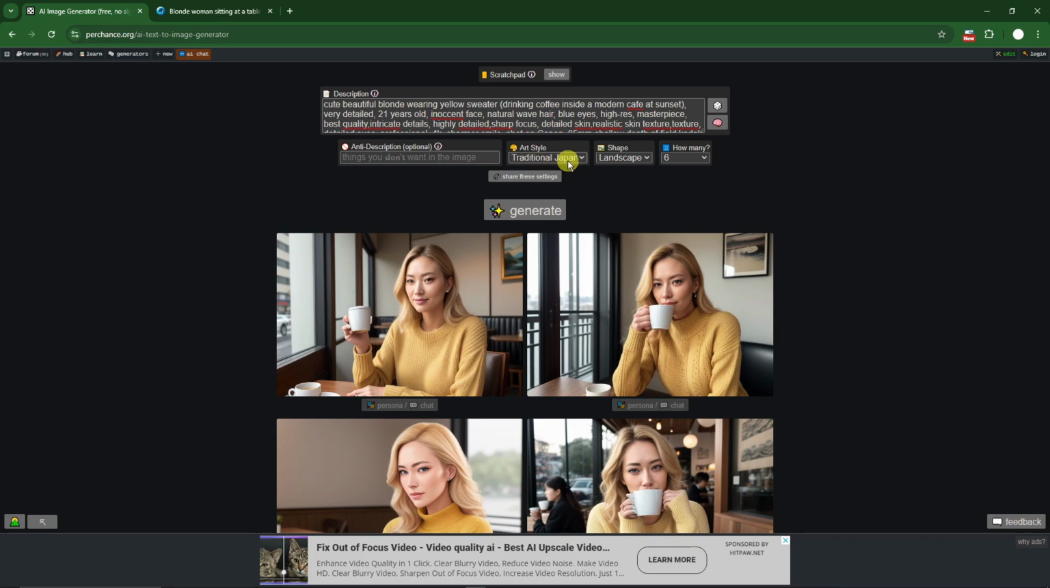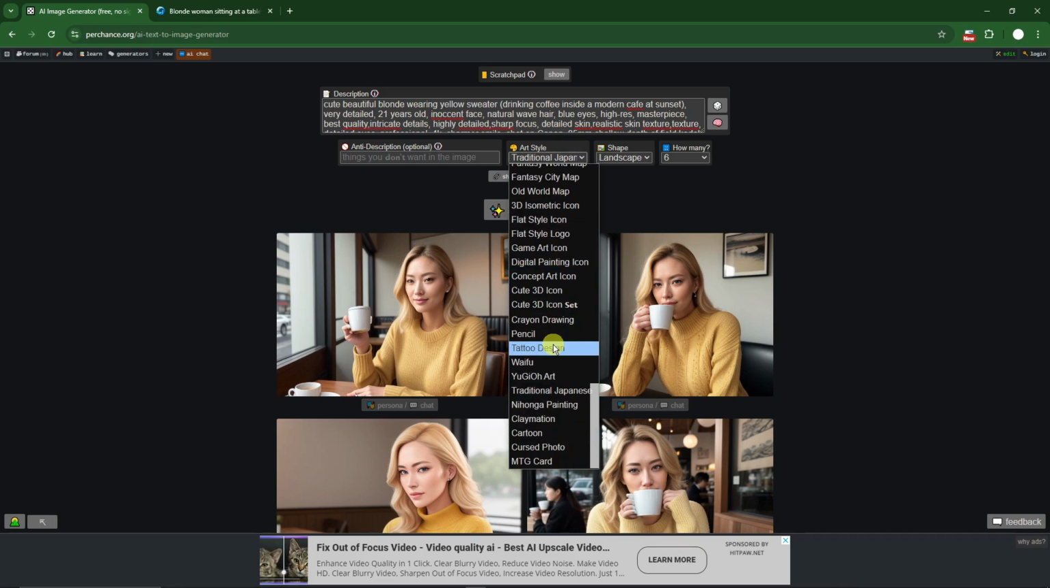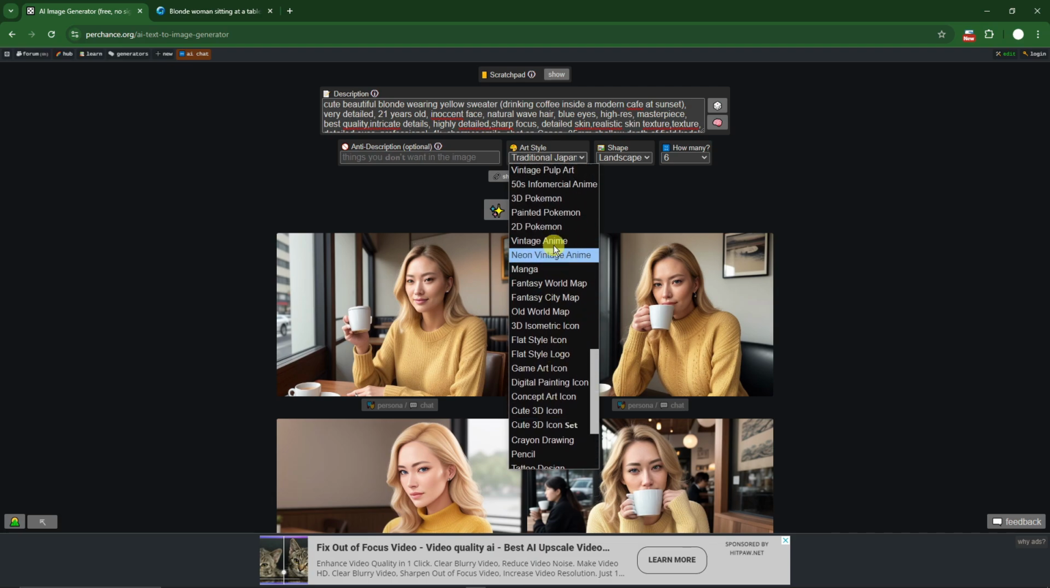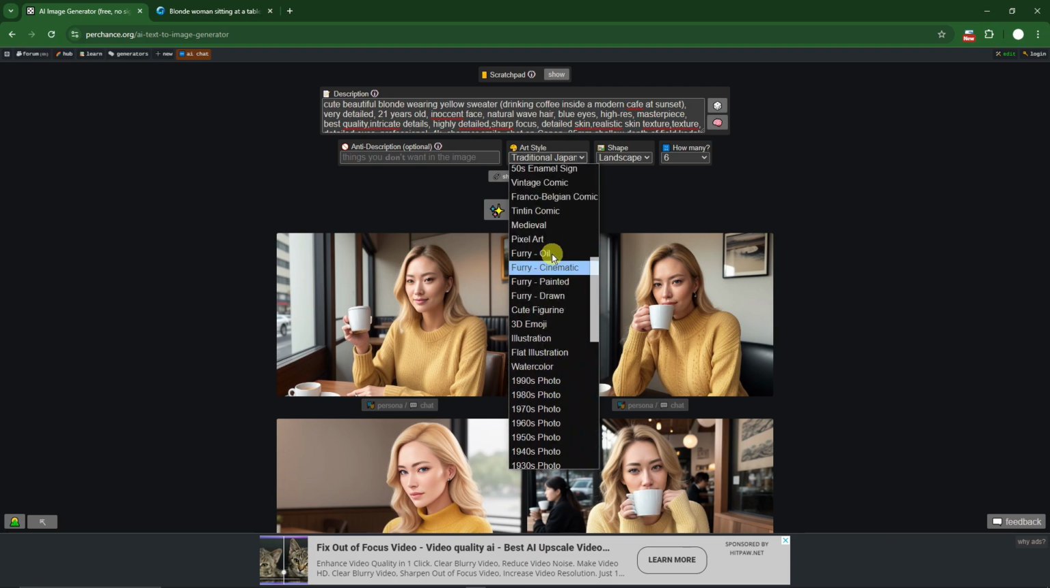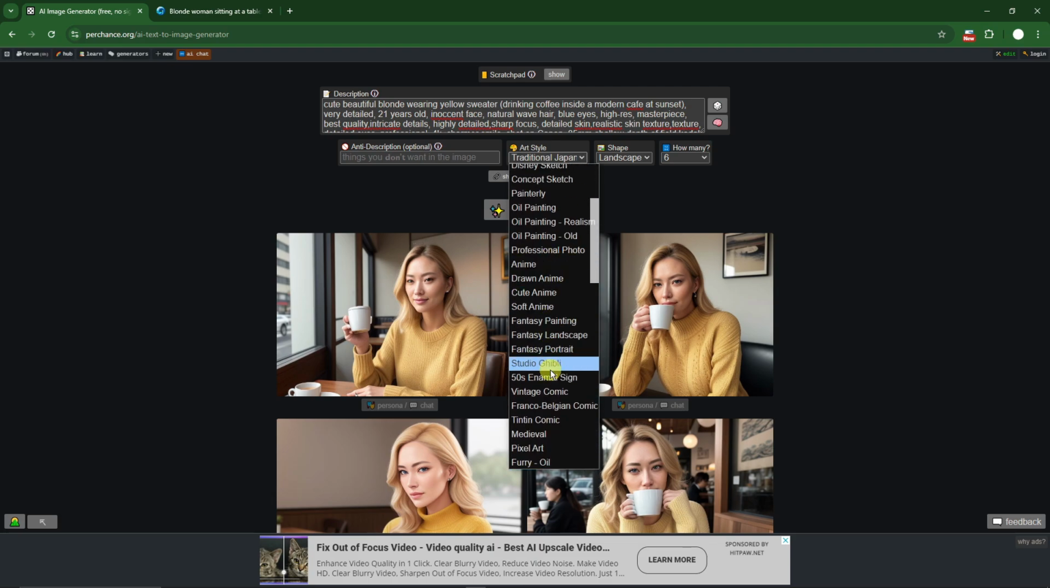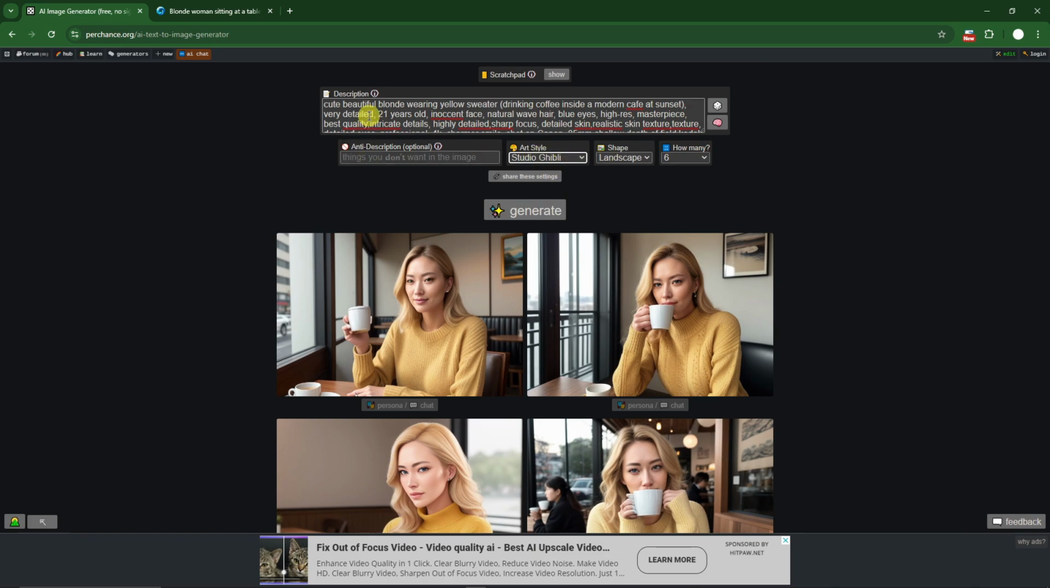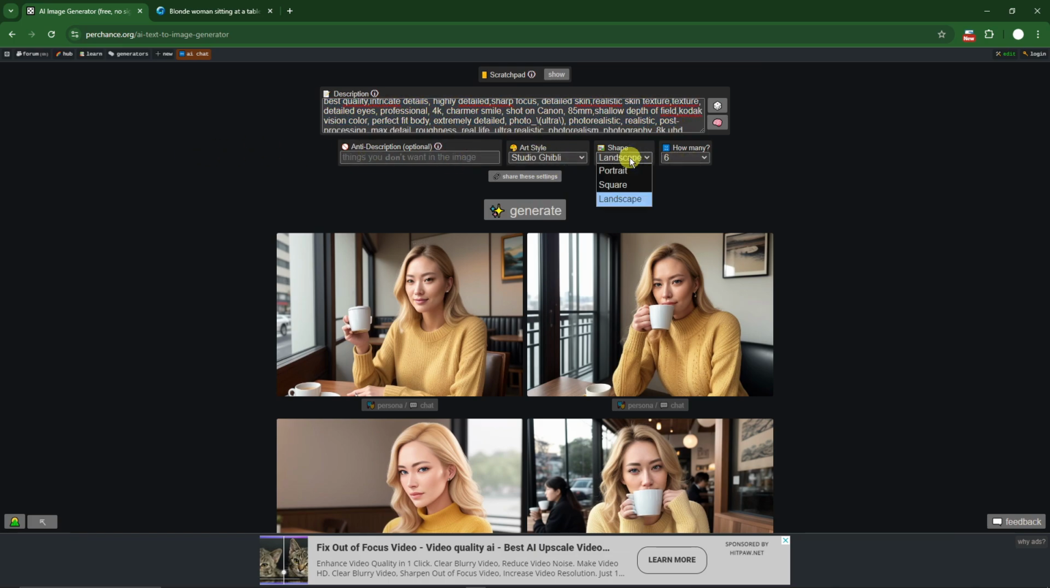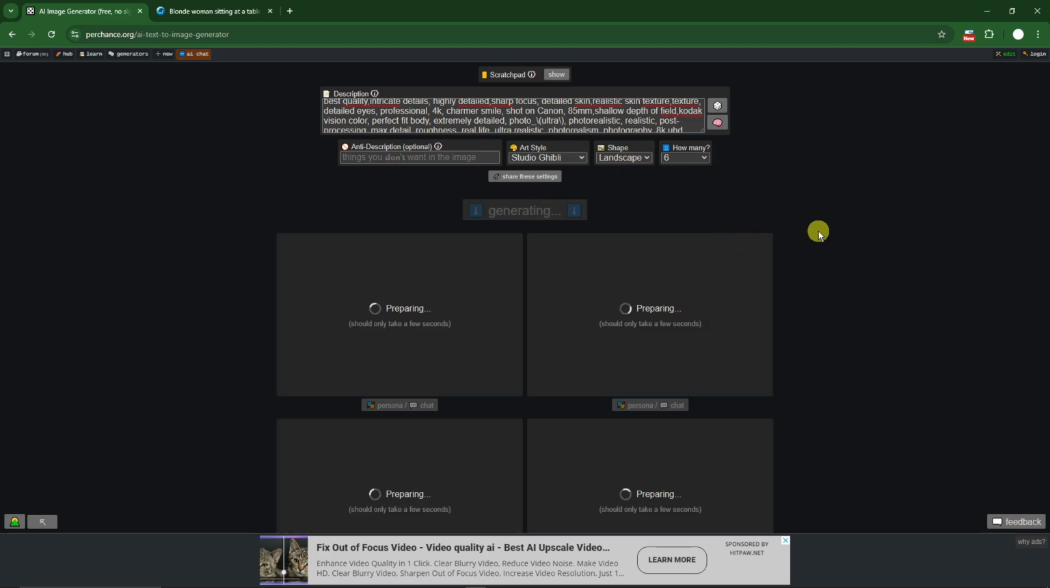Now how about giving the Studio Ghibli a shot? Should be around here somewhere. I think I am having a hard time looking for it. So this is gonna be it, Studio Ghibli. Again, nothing's changed on the prompt. I did not add anything else, still on landscape. Click generate, and let's wait for it to finish.